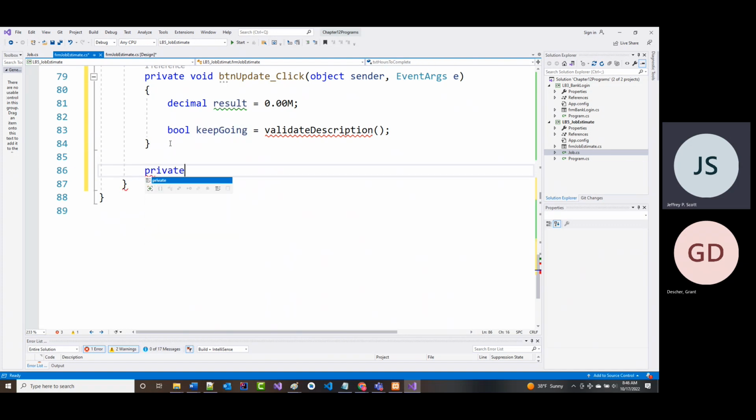Now, one thing you should all be able to realize by now, everybody watching this, whether you're live or watching it on tape, is this has to return a bool, a Boolean, a true or false. Why? Because we're stuffing whatever it returns into keepGoing. All right. So this will be a private bool, and it's called validateDescription. And it's pretty simple, as you'd probably guess.